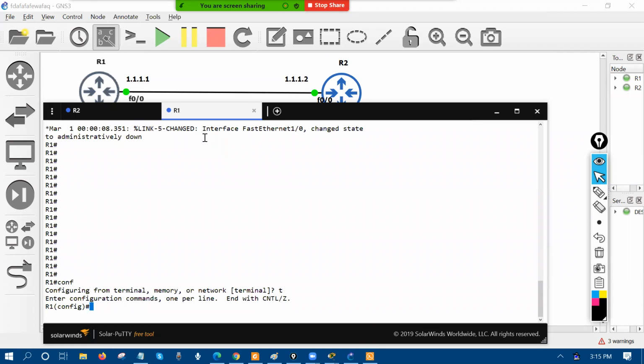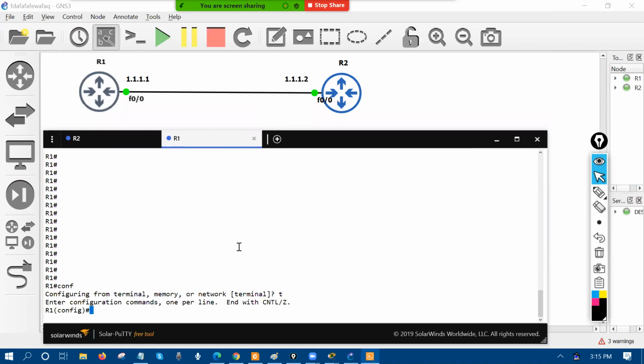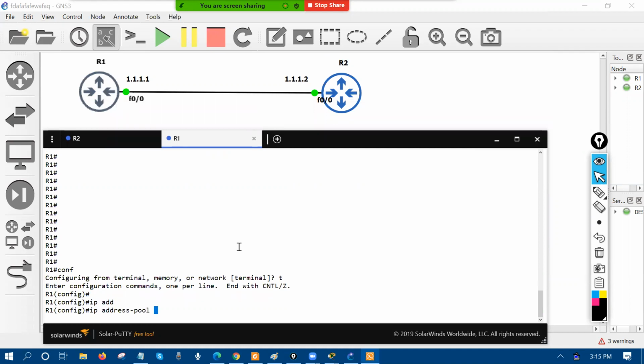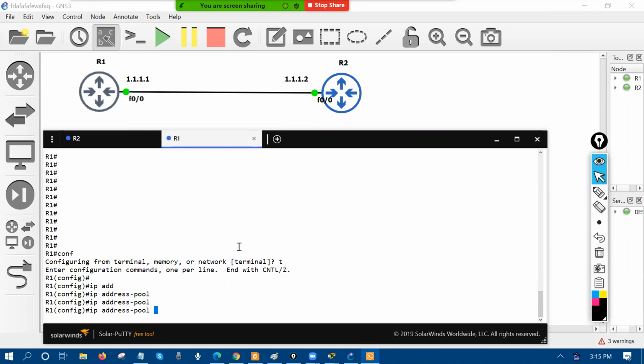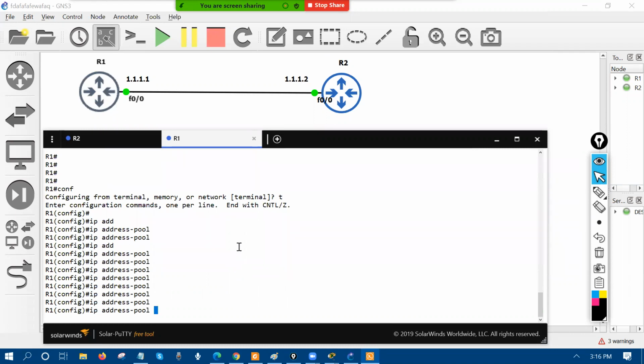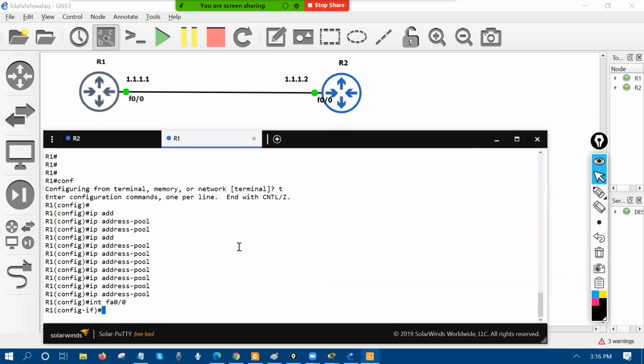What command do you use to give the IP address? You want to give the IP address. You type the IP address command. No, you have to go to the interface first.